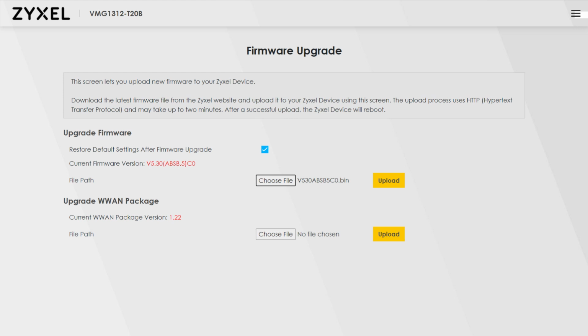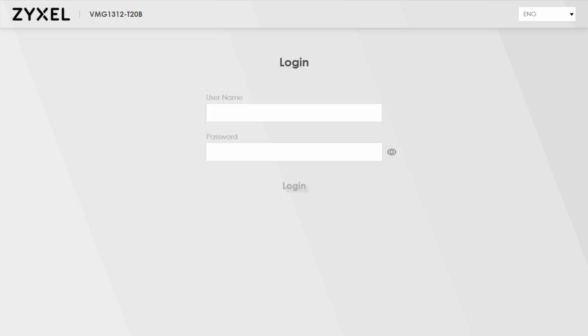Click Upload. This will automatically log you out of the interface and restore the device's default settings. Once all the lights on the router are back on, log into the web interface again. Log in using the same details as before.